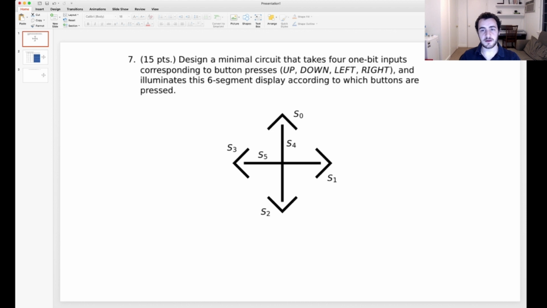And today I'm going to be walking you through a problem on circuit minimization and just general representations of abstract objects in digital logic. So our task at hand is to design a minimal circuit that takes 4 1-bit inputs corresponding to button presses, labeled up, down, left, or right, and it illuminates the 6-segment display according to which buttons are pressed. So think of this almost like a joystick, right?